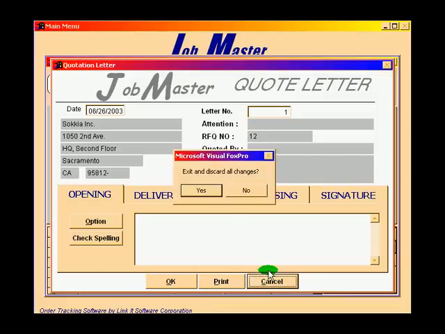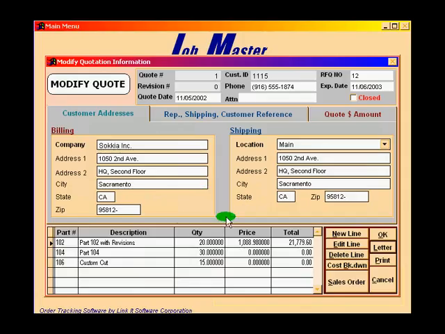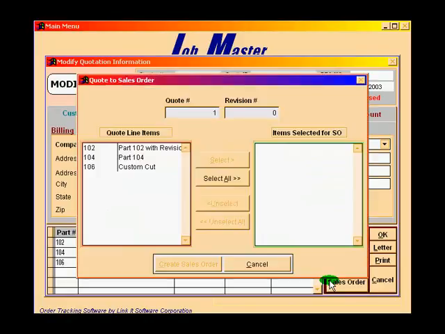I will click on Cancel, which will take us back to the Modify Quote screen and our discussion of turning the quote into a sales order. When a quote is completed and a customer has approved part or all of it, turning a quote into a sales order is simply a matter of one click on the Sales Order button. By clicking on the Sales Order button, which I will do now, we are brought to this screen which says Quote to Sales Order. Here's the quote, it's revision 0, and here are all the line items on the quote.